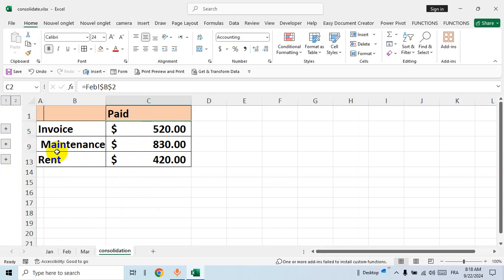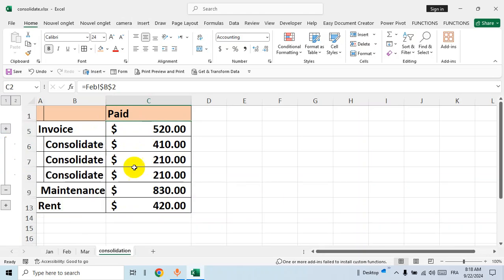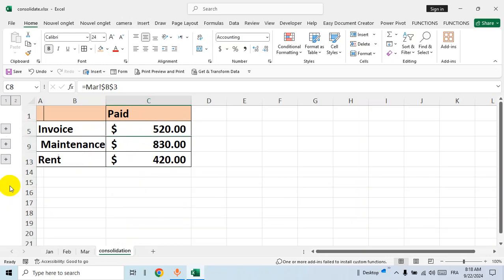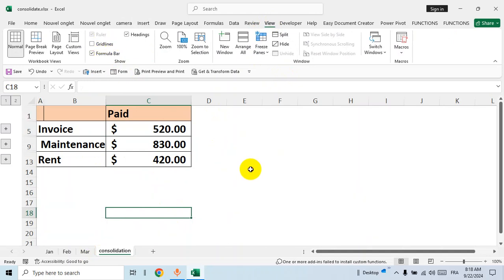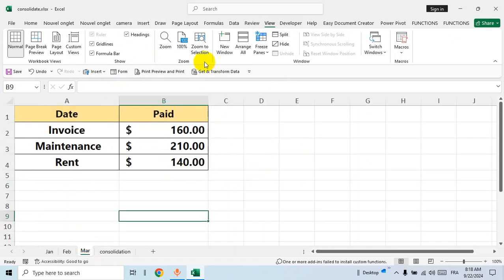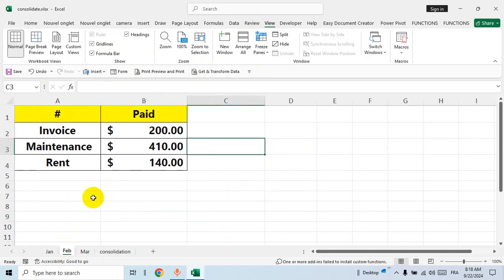The same way for maintenance, January, February, March, and there is the total. The same way for rent. Alright, go to view, to disable the guidelines, the same way, guidelines.